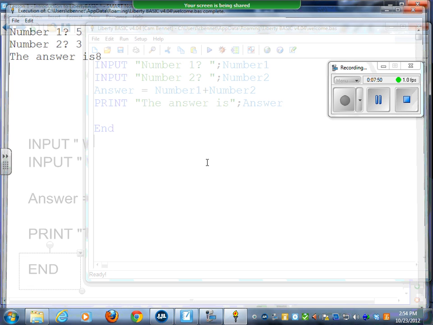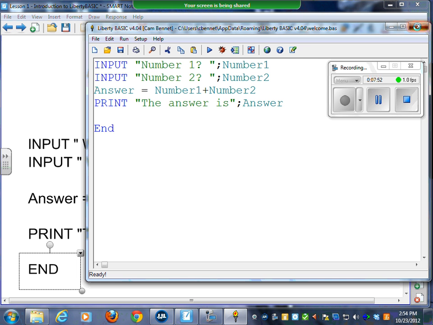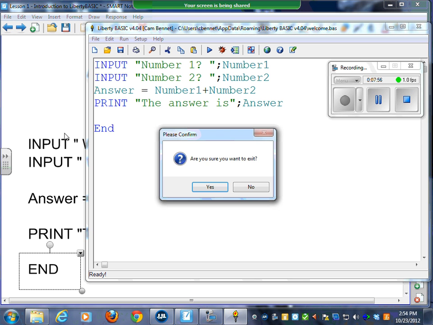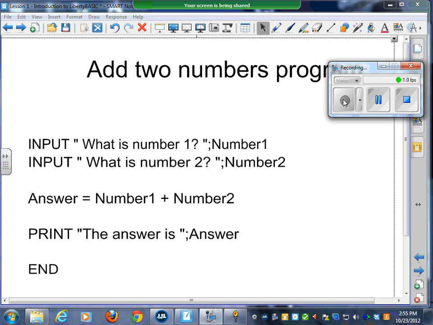Now, those of you that are fooling around and playing, you aren't going to know what's going on here. So I know you want to play and try stuff. But that is the basic add two numbers program.